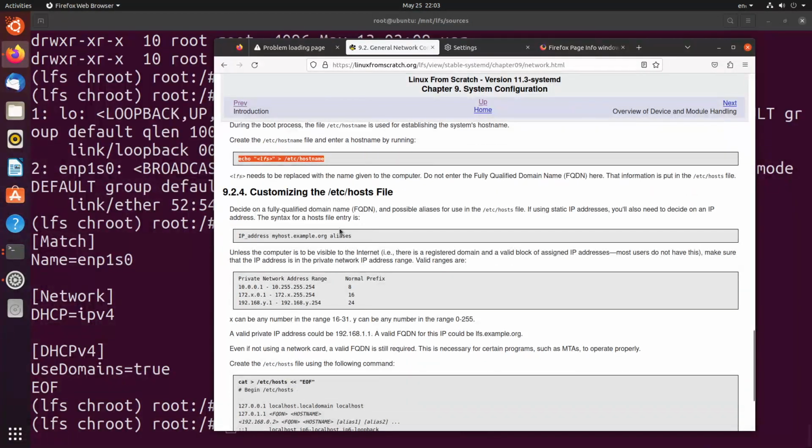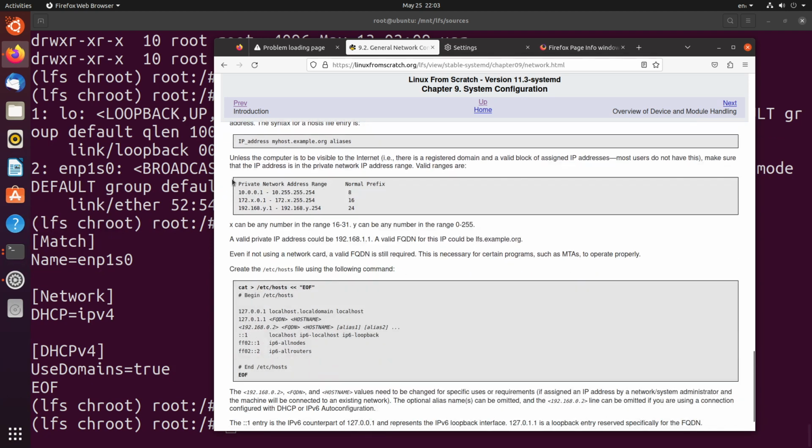Customizing the hosts file. Decide on a FQDN, fully qualified domain name. If using static IP addresses, you also need to decide the addresses. The syntax for the hosts file is IP address, myhost.example, and any aliases for it. There's the IP ranges, class A, B, or C.